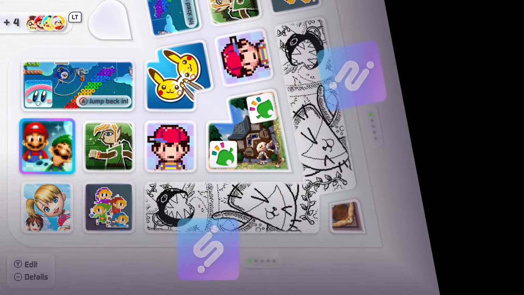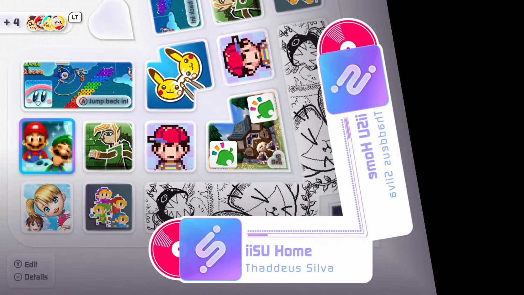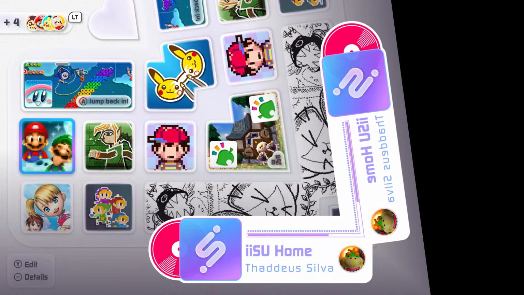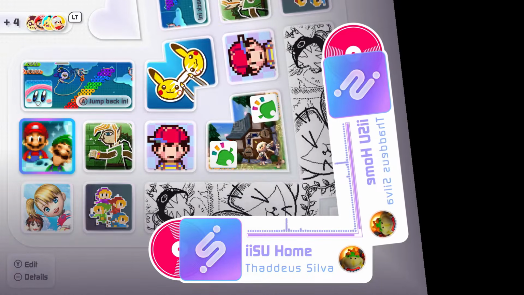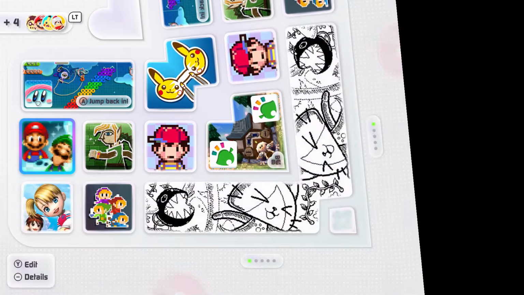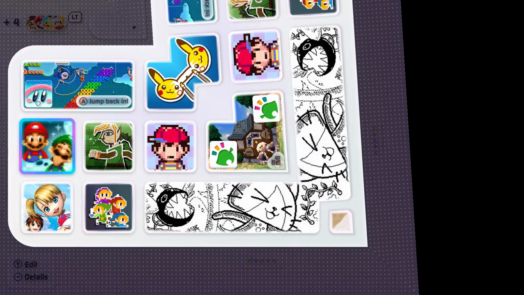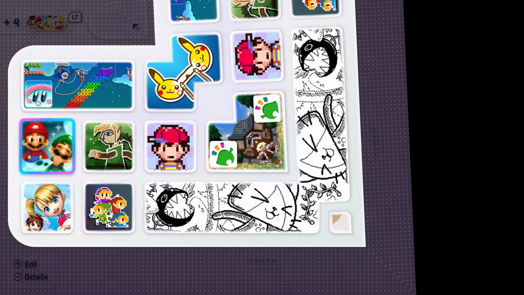In the background, you'll hear the official iiSU home theme, composed by the legendary Silva, known for his extensive backlog of original concepts inspired by the Vertigo heroes that Nintendo is known for. The main attraction here is the widgets panel in the center, acting as the main gateway to all of your shortcuts and anything else you might pin onto it.